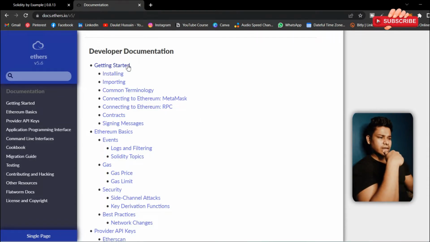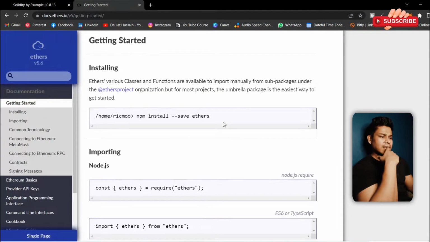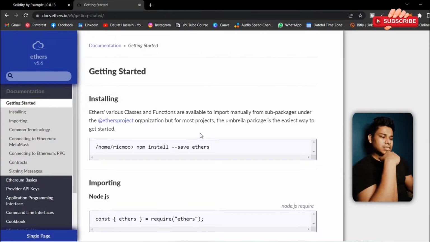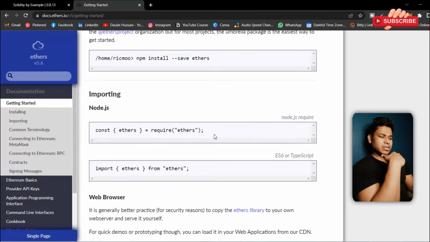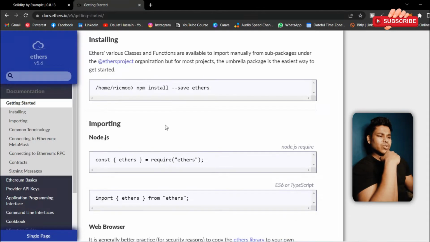So you can simply click on Get Started, and here you can run a couple of commands which allow you to install ethers.js in your applications. We're going to cover every single thing in detail. Okay, so they have explained how you can install it.